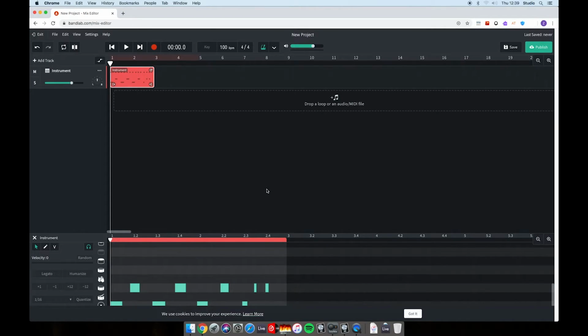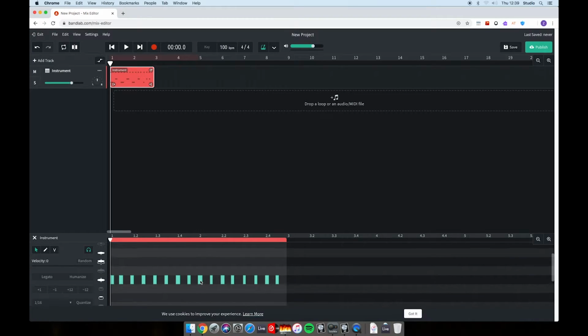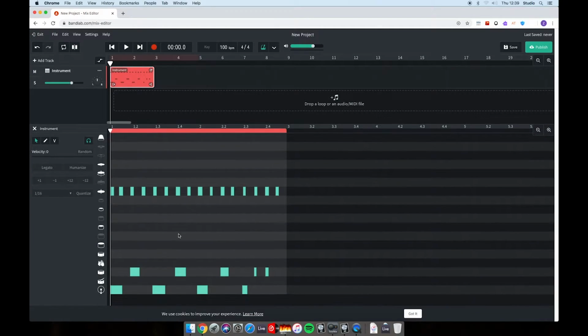So I've just double clicked on the track, and now you can see down here I've got all my different drum beats that I put in. Let's make this a bit bigger. So I'm going to click one, do Control or Command, depending if you're on Windows or Mac. I'm on a Mac, so I'm going to do Command and A. That selects all of the individual drum parts I put in.